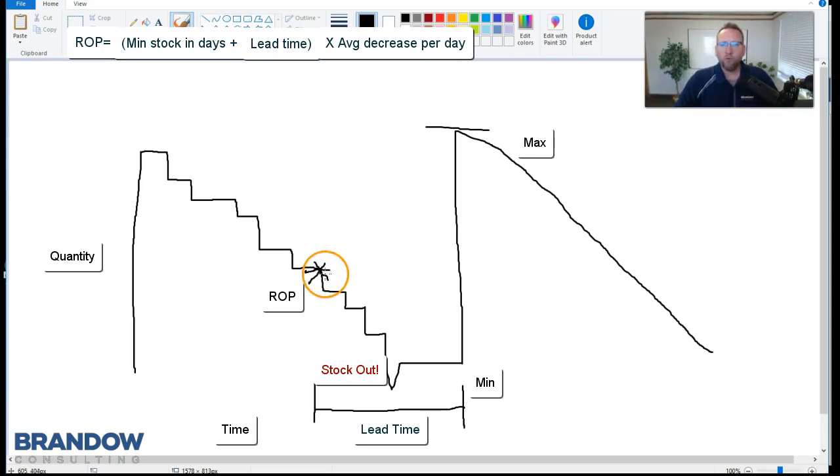Once you have a reorder point, how do we say, Fishbowl, don't tell us to buy too much? This is our maximum threshold. We don't want more than this in stock.